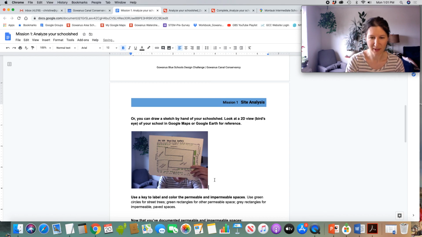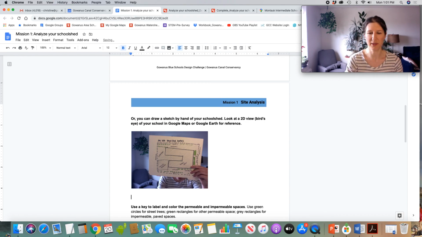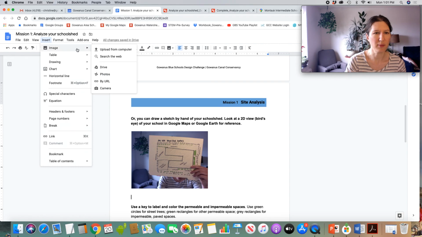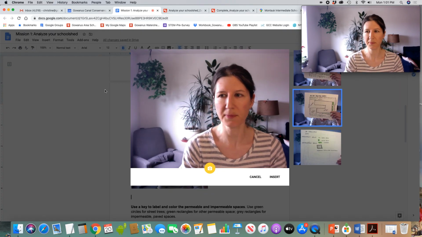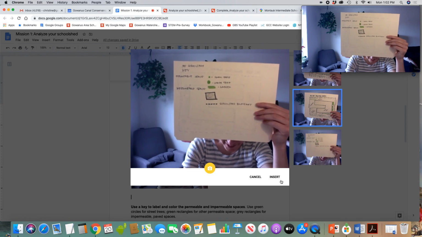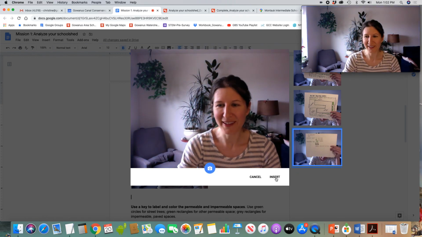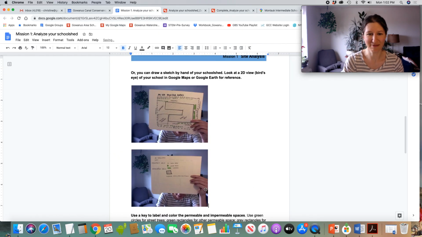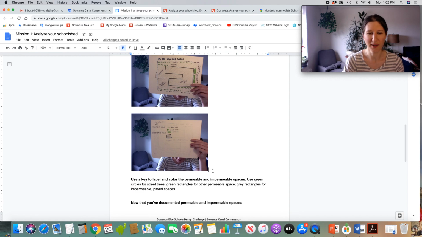Okay, easy. Now I want to insert an image of the key. So Insert, Image, Camera. Again, line it up. And I'm going to take the picture. There it is. I'm going to click on it and insert. And there it is. So that's an easy way if you're working in groups. This is a way for small groups to all add their sketches or whatever work you're working on in one document. You can also resize it. You can move it around. You can add text boxes on the side. So that's it.